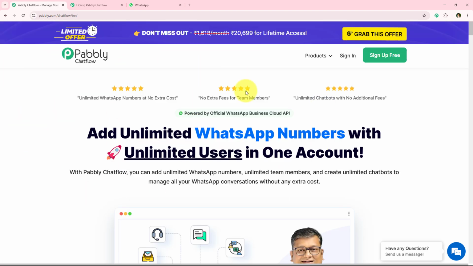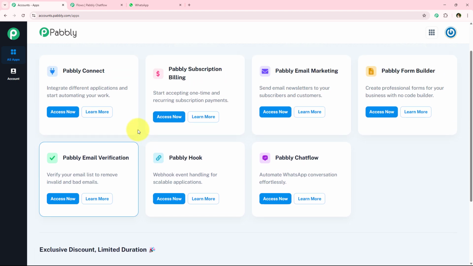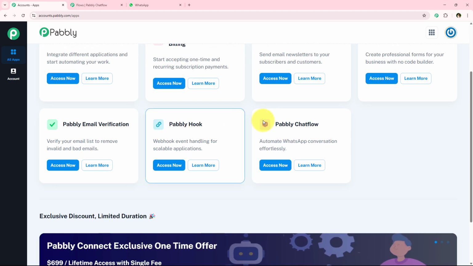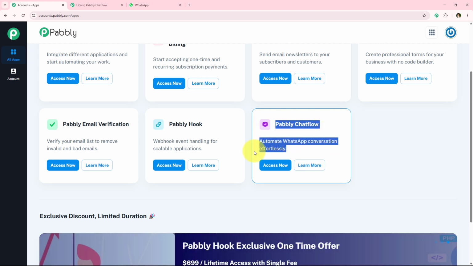After opening the landing page of Pabbly Chatflow account, we are going to get two options. One is sign in and the other one is sign up for free. If you are a new user, you can click on this sign up for free, and you're going to get a free trial of Pabbly Chatflow account. But I am an existing user, so I'm simply going to click on this sign in. As soon as we click on this sign in, it opens all Pabbly apps. Here you can see all the tools and applications offered by Pabbly. But in today's video, we are going to use Pabbly Chatflow because I want to automate WhatsApp conversations effortlessly.